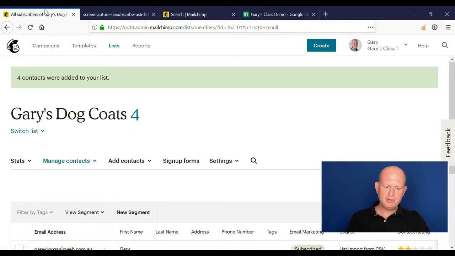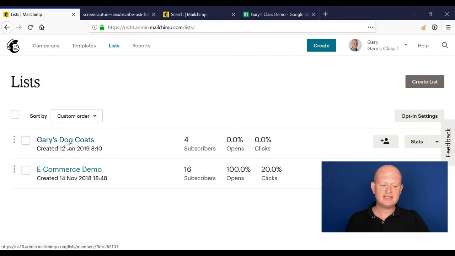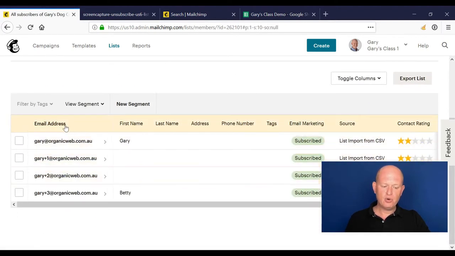MailChimp imports the people for me. So just to show where I am, I'll click lists. I'll click on my list name. And there we go. We have our four people. But now we can see our columns: email address, first name, last name, address, phone number. Tags I'll explain, and so on.